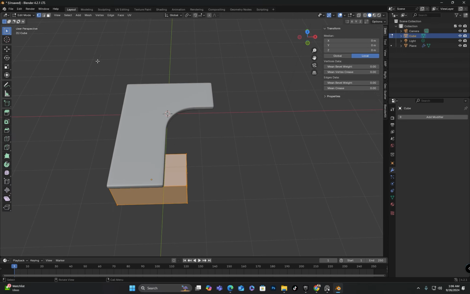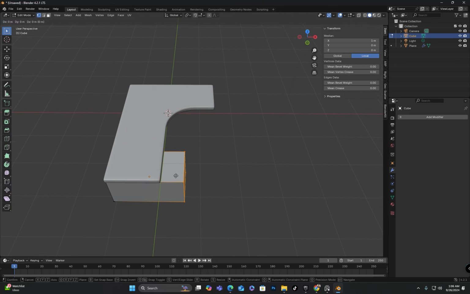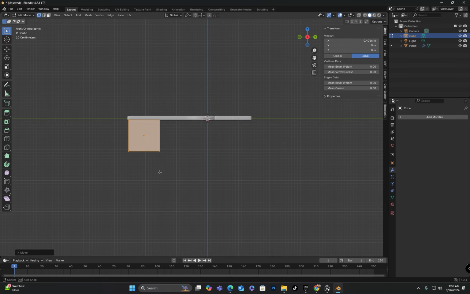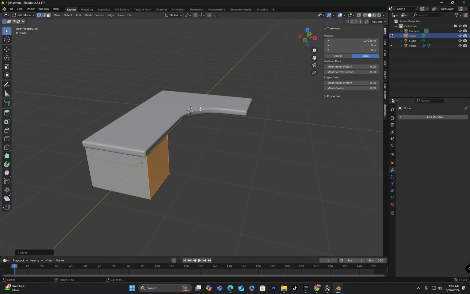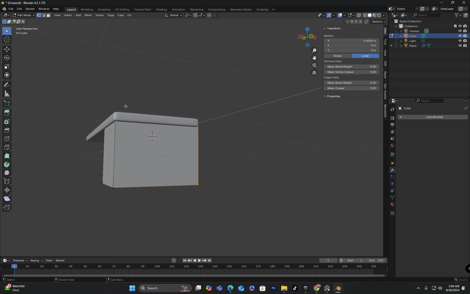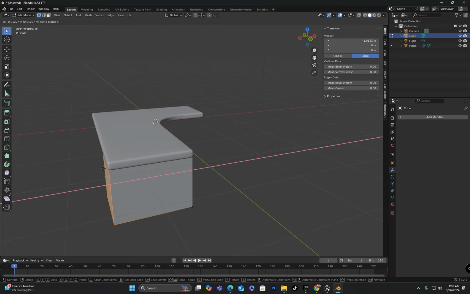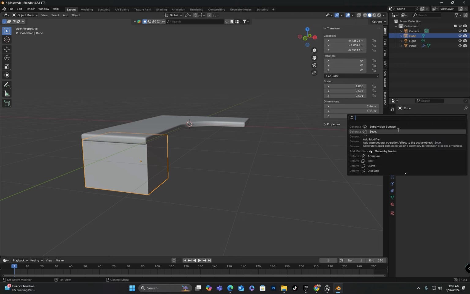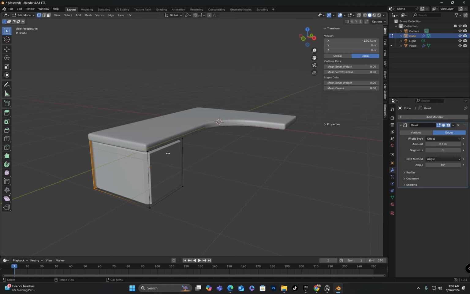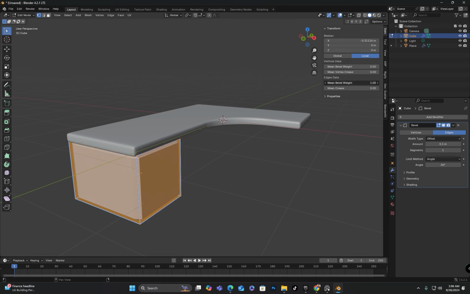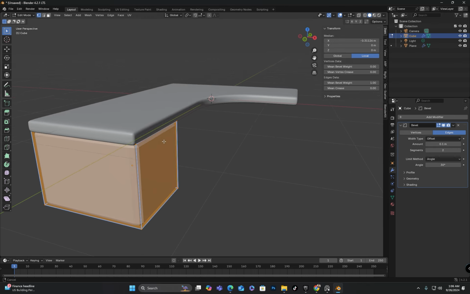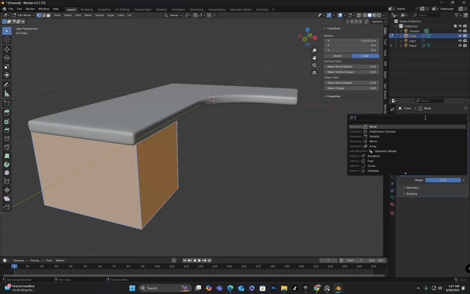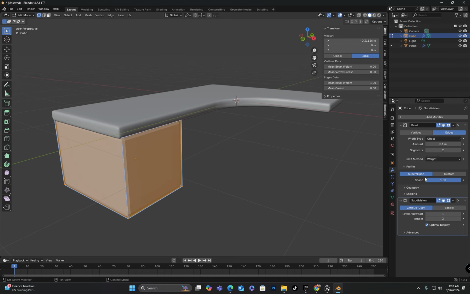In edit mode, I will select these vertices and move them along the x-axis to position it accurately. Now I will apply a bevel modifier, go to edit mode, select everything and set the bevel weight to the maximum. I will set the segment value to 2, change the limit method to weight instead of angle and set the profile value to the maximum. After that, I will add a subdivision modifier and set the levels value to 2.